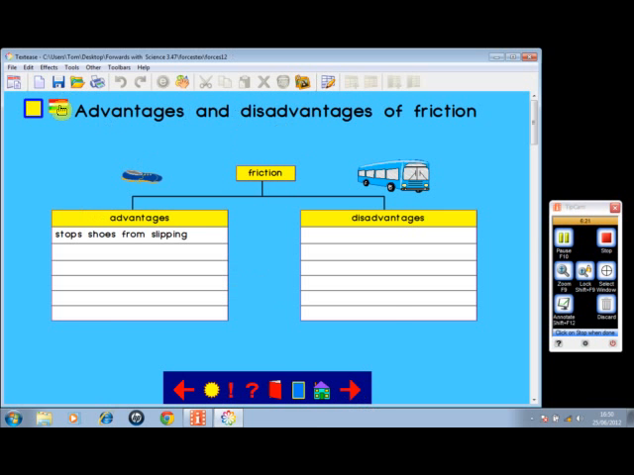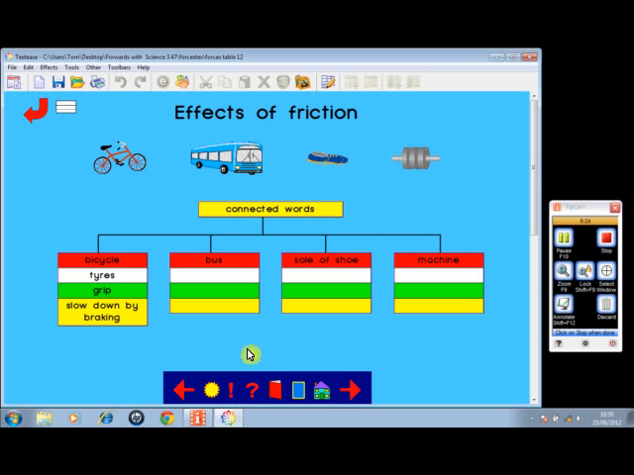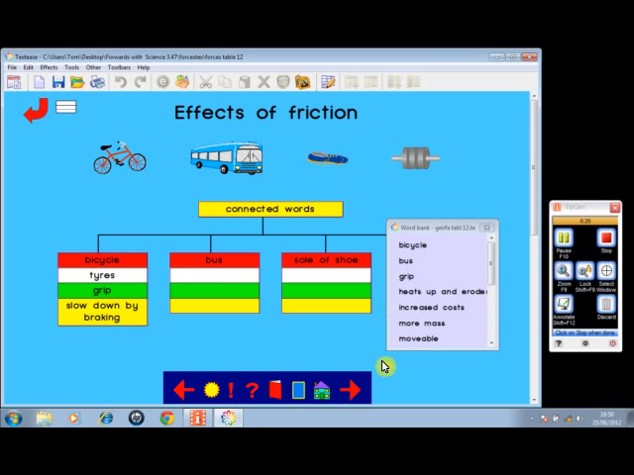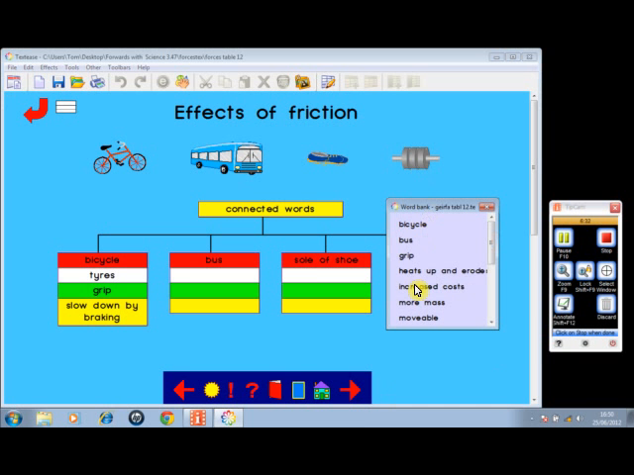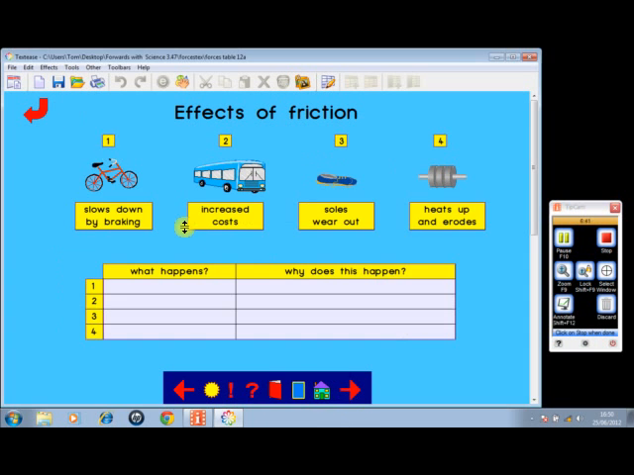Advantages and disadvantages of friction, what we've got here is a colour-coded one, and we've got some words here. So what can we look at here? Heats up in our roads. Well, that could very well be talking about the machine there. Increased costs for the bus, and slow down by braking, or the sole wears out, obviously the sole of the shoe, and so on. And then another similar activity there.